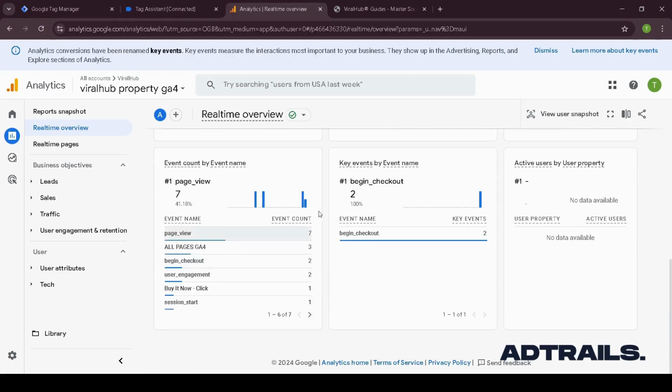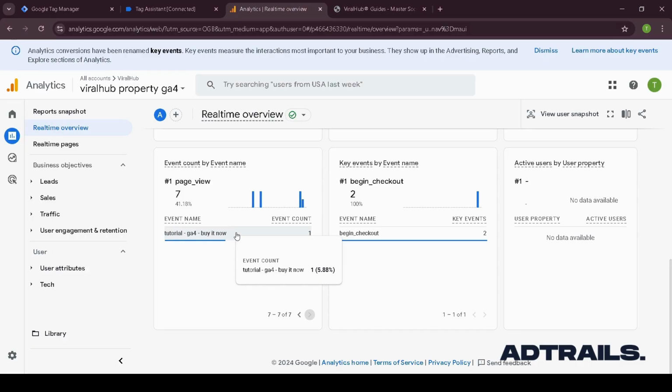Now, these are the events. What is the event that was fired? You can guess. Tutorial GA4 buy it now, and that literally happened a second after someone clicked the website, and you would be able to have a deeper insight into all of that information that is essential for your business. You will have all of this information in Google Analytics 4, and that is the essential purpose of connecting Google Tag Manager and Google Analytics 4.